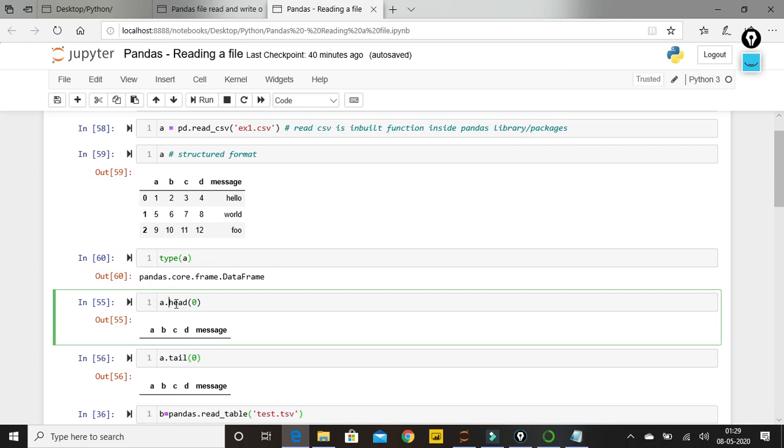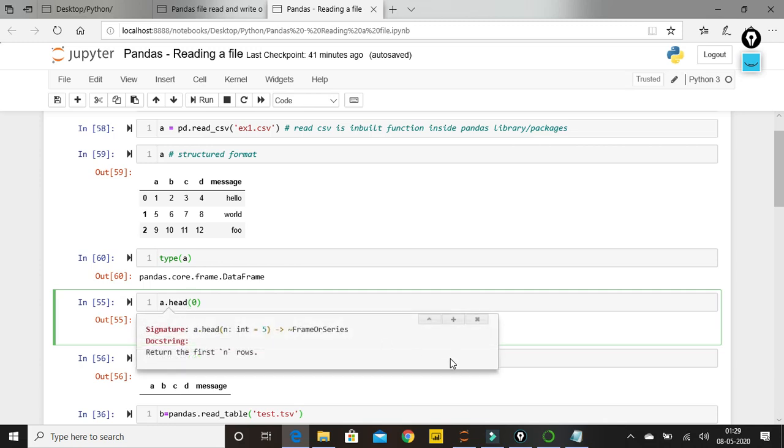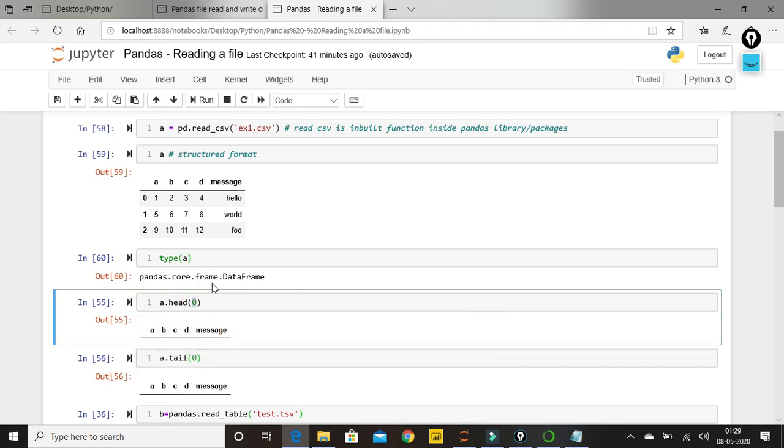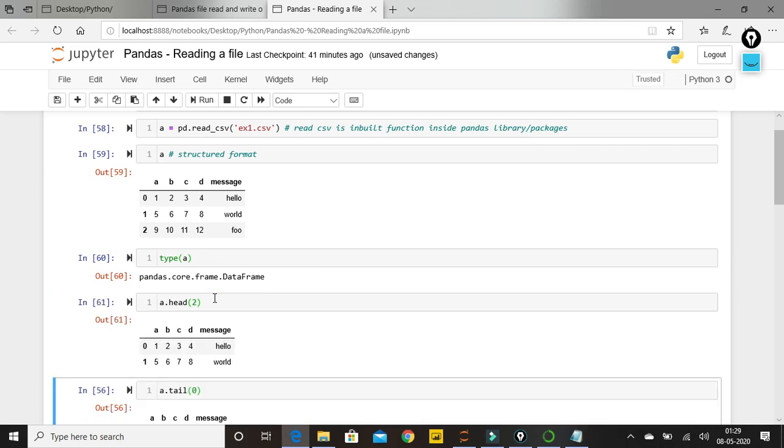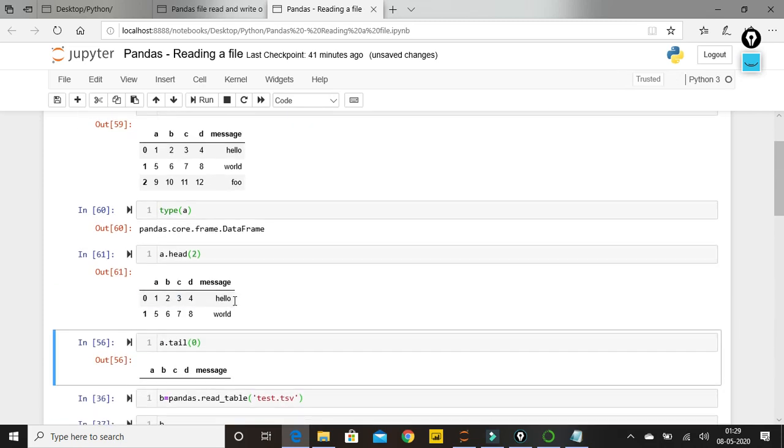If I click on head and press shift plus tab after head, you will be able to find the definition of what head means. Head means return the first n rows. Whatever number I give in this parenthesis, suppose for this example I'm giving 2, a dot head 2. It will give me the top 2 rows of my a variable. So how come? I'll just explain it to you.